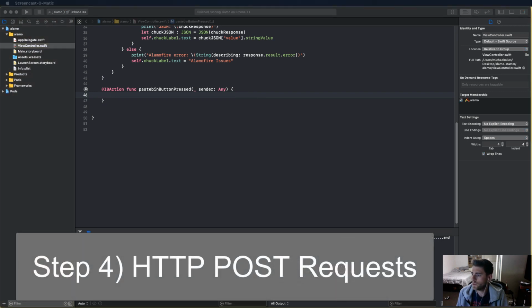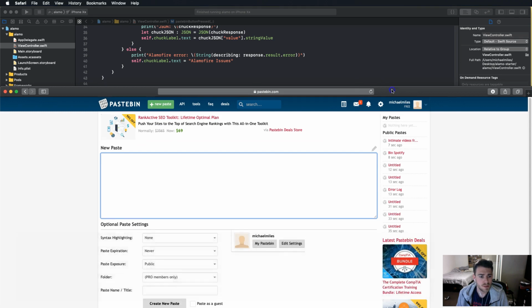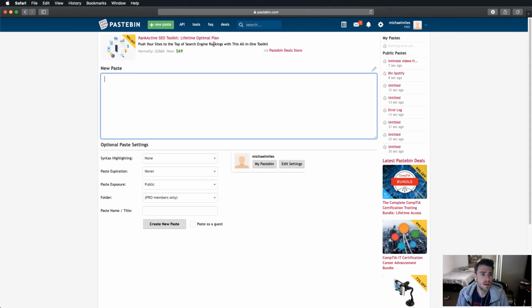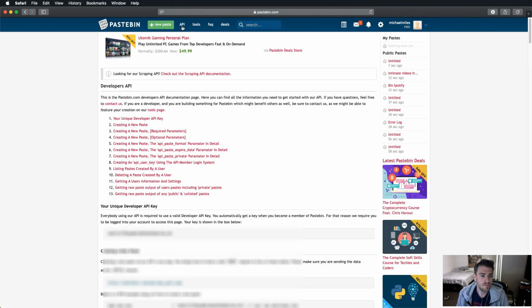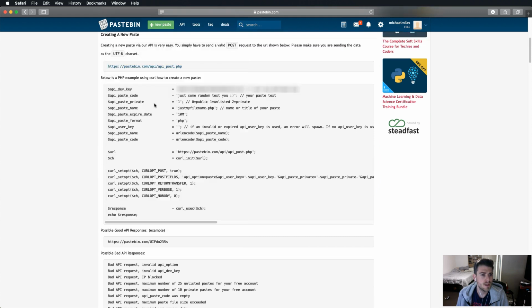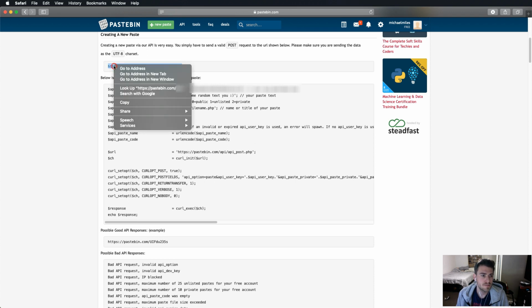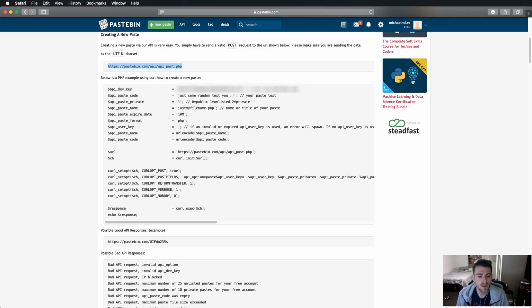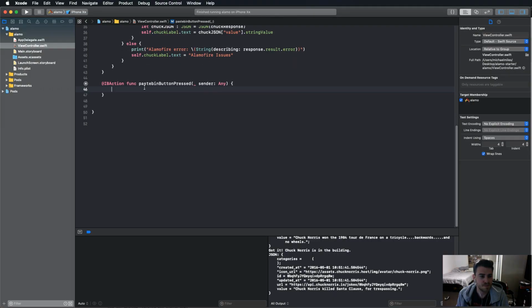All right, so let's go back into Pastebin's page. And if we go to API, so here's your key again, creating a new paste. The API is very easy. They're not kidding, it is. You simply have to send a valid post request to the URL shown below. So instead of get, we're going to use post. And so here's the URL. Let's go ahead and create a constant for URL.